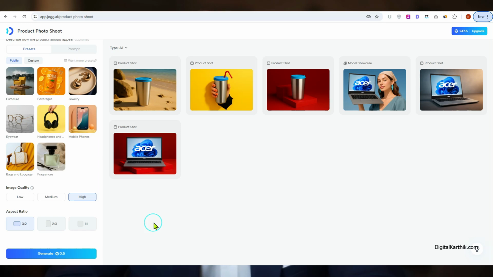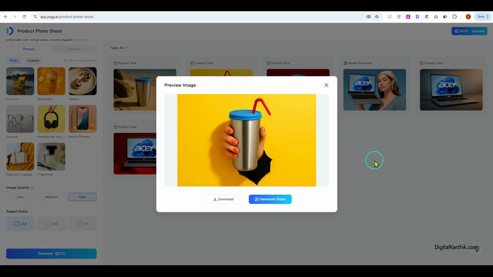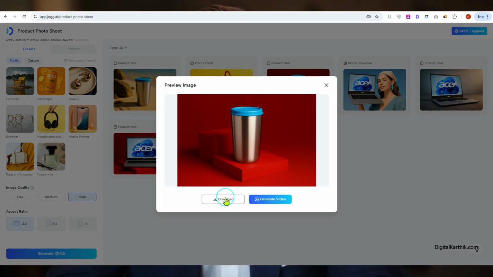Click on any image to preview it. And if you're happy with the result, click Download to save it.